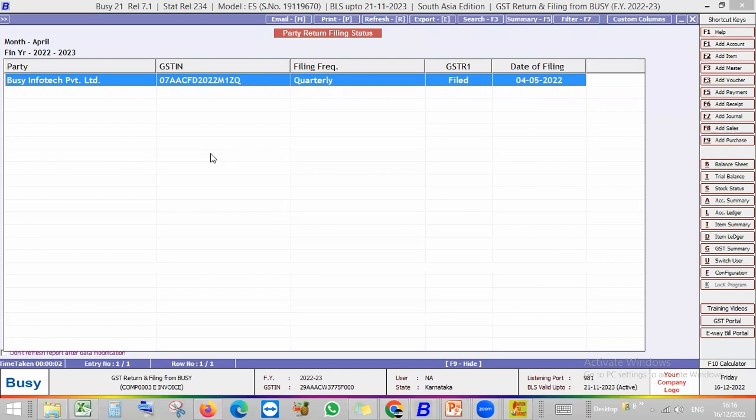So the party name is Busy Infotech Private Limited. The GST number is 07 so and so, and the filing frequency is quarterly. GSTR1 was filed on the date of 4/5/2022. So this is the way you will get the information about the party return filing status.